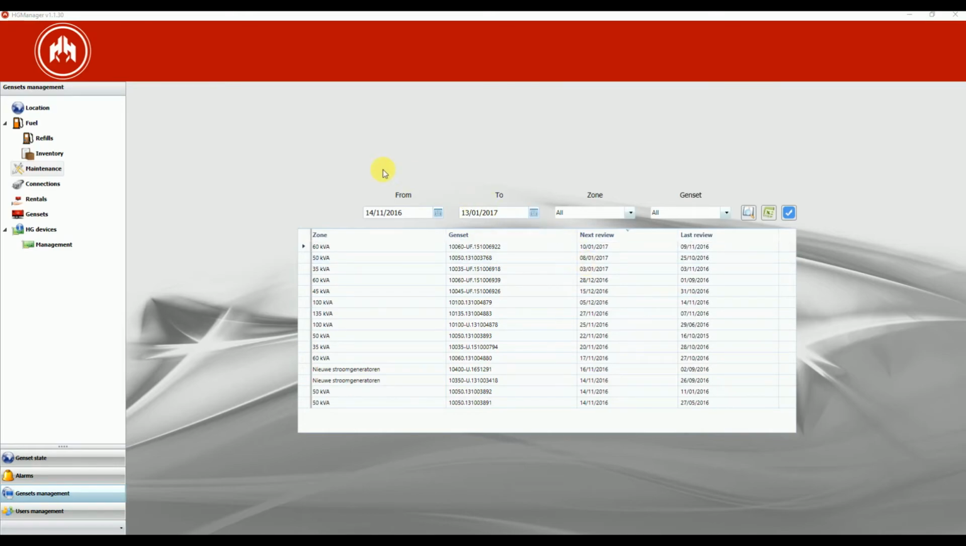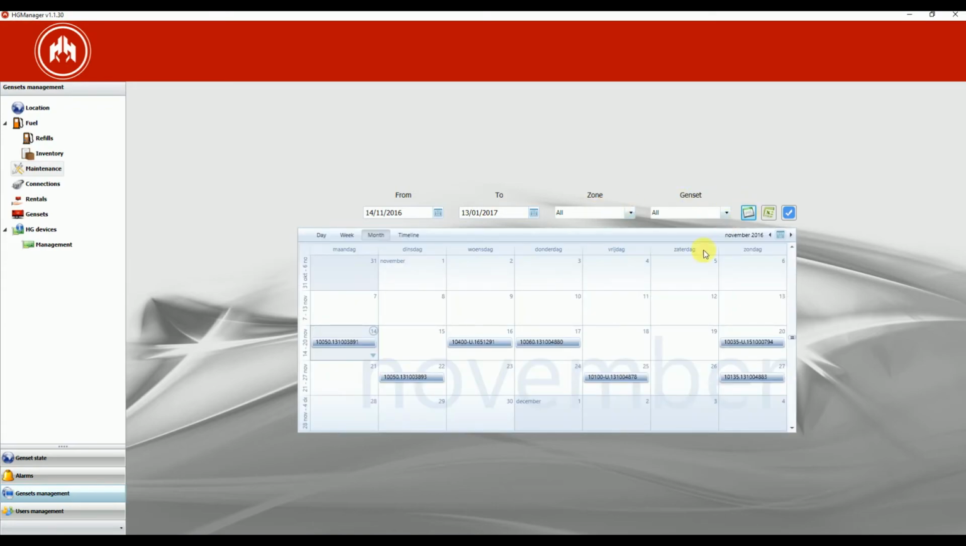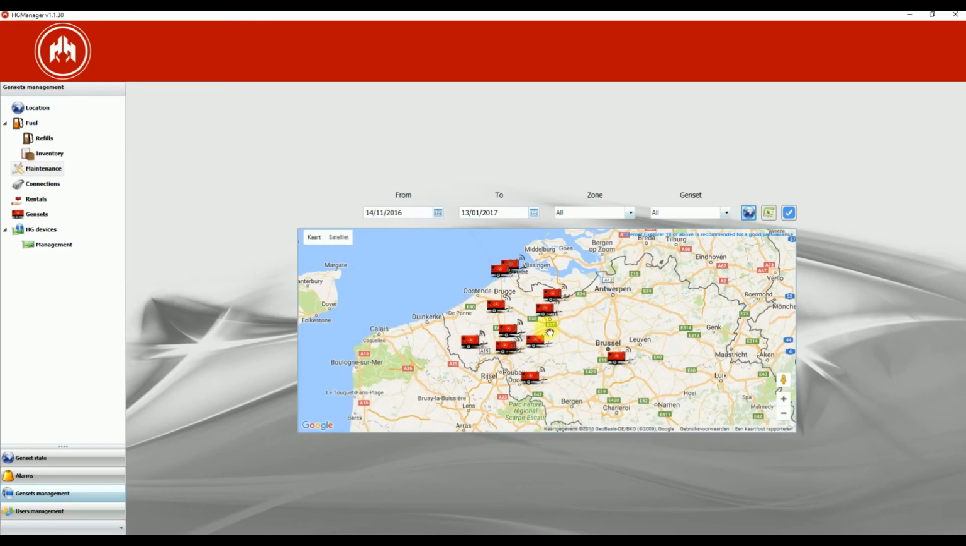As usual, there are also some filter possibilities here. If you click on this button, you get a calendar overview. It's the same data, but with a different presentation. If you click once more on this button, you get a map overview. You can even select a nearby generator to let the system propose the most efficient route.